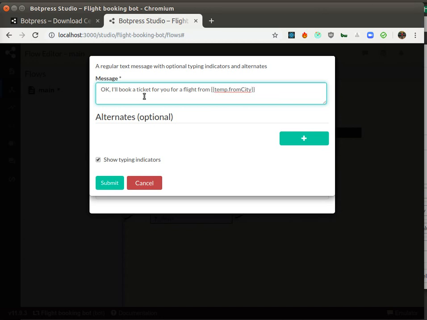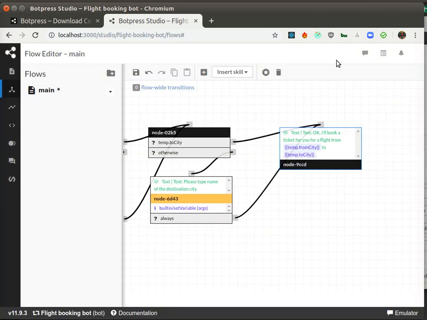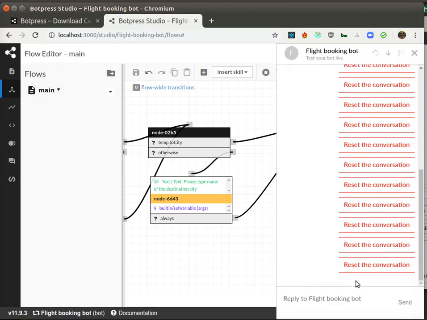Yes, so within the text we can enter variables, which I've just done. They are also in curly braces, and this is the way how we can output them. Okay, so let's save the flow and try our bot in action.